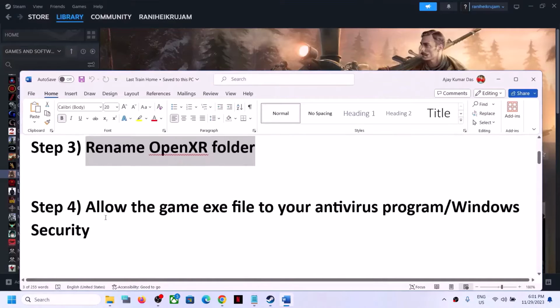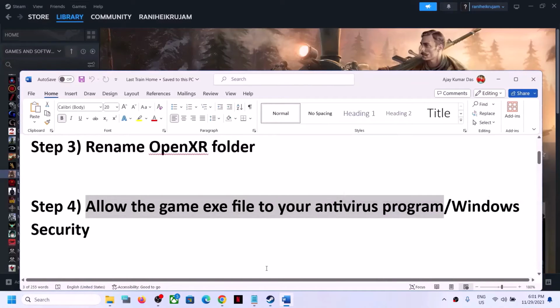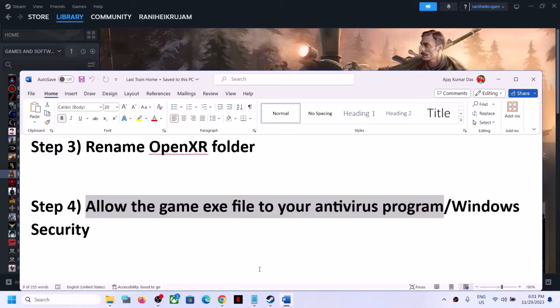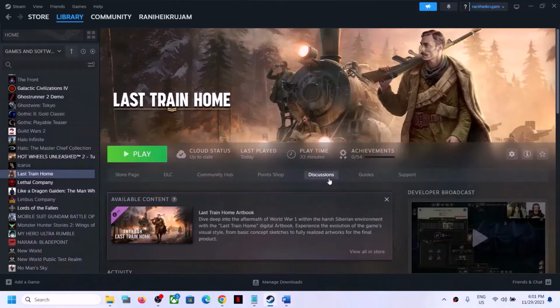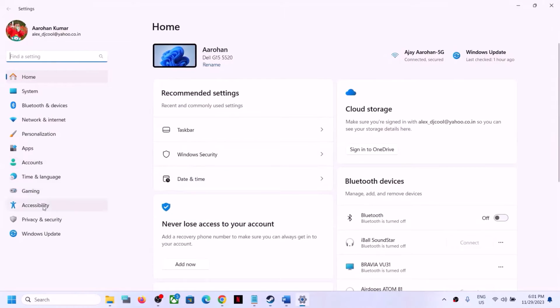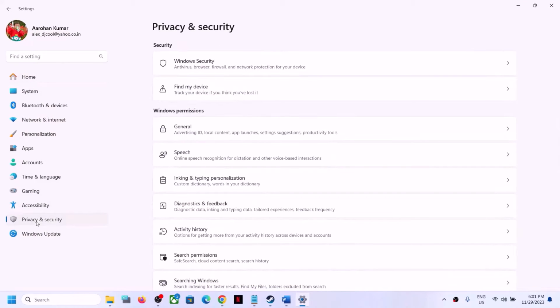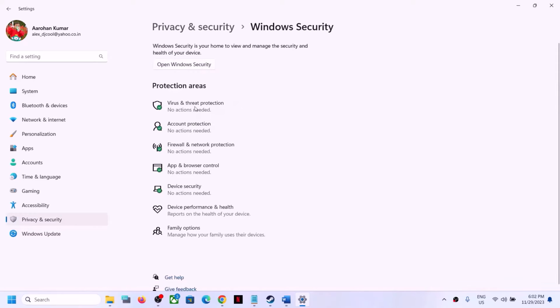Next step is to allow the game exe file to your antivirus program. So if you have any third party antivirus like Avast, Norton, Bitdefender, McAfee, whichever antivirus program you have, make sure that you allow the game exe file to your antivirus program. Now if you're using Windows security, in that case open Windows settings and then go to privacy and security if you have Windows 11 and then click on Windows security. Now if you have Windows 10, you will have an option update and security. Click on update and security, then click on Windows security. Now click on virus and threat protection.